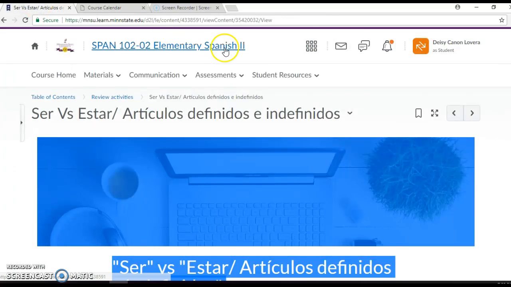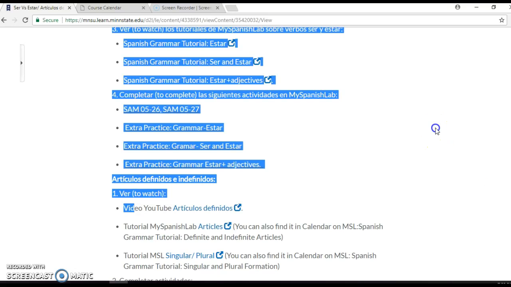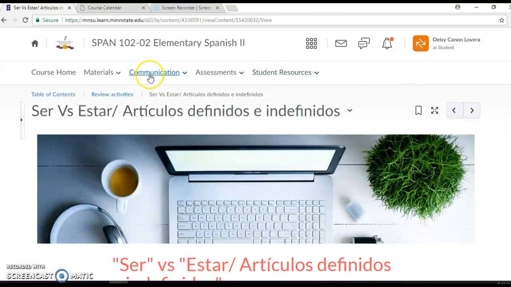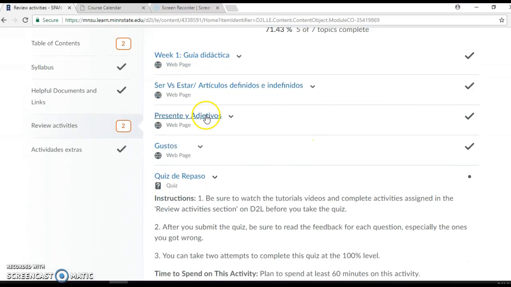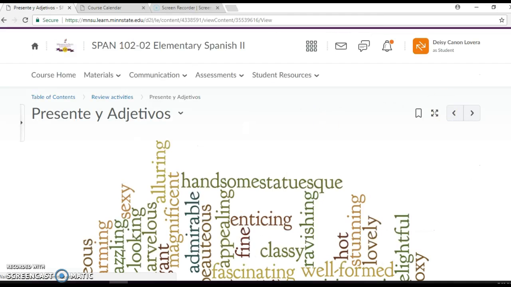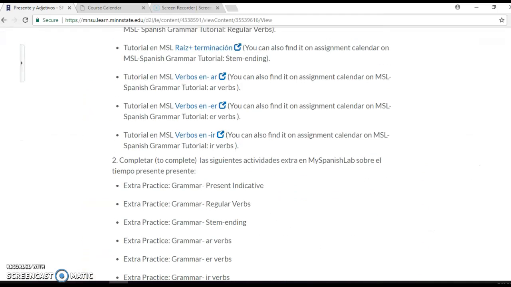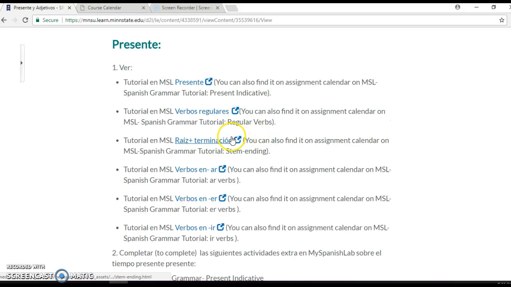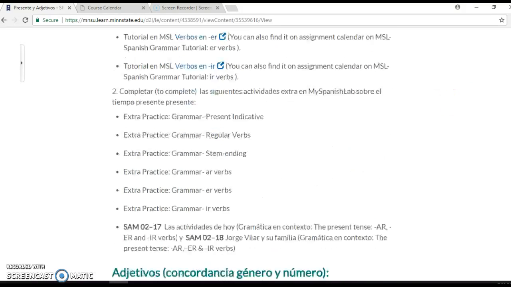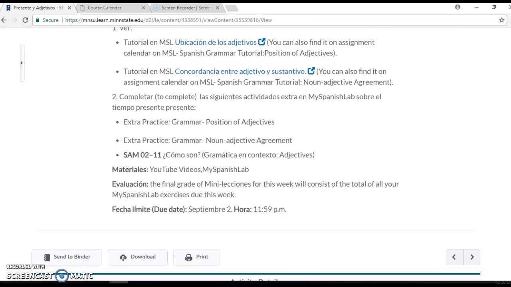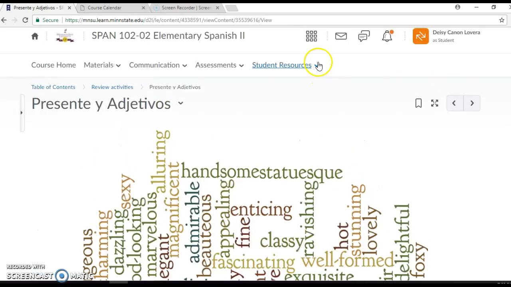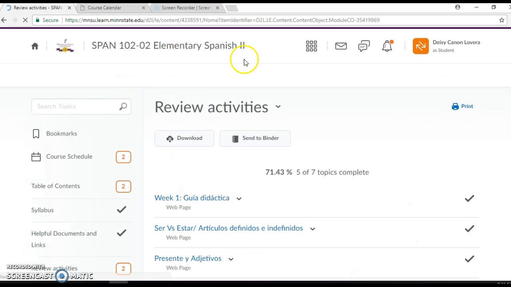So here I explain the activities that you have to complete. So it will be the topics that you are going to be working on during this first week. So here you will have presente y adjetivos. So again, it looks like too many activities, but in reality these tutorial videos are really short, like 1 minute, 2 minutes videos. It will be just a review. You will have to complete some activities. All of the activities that I post here, they are from My Spanish Lab.